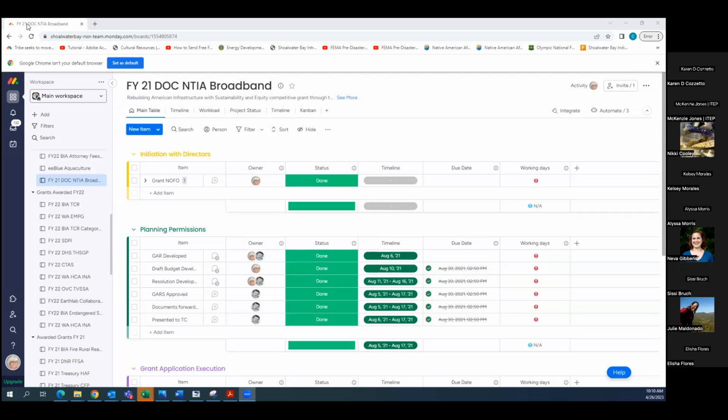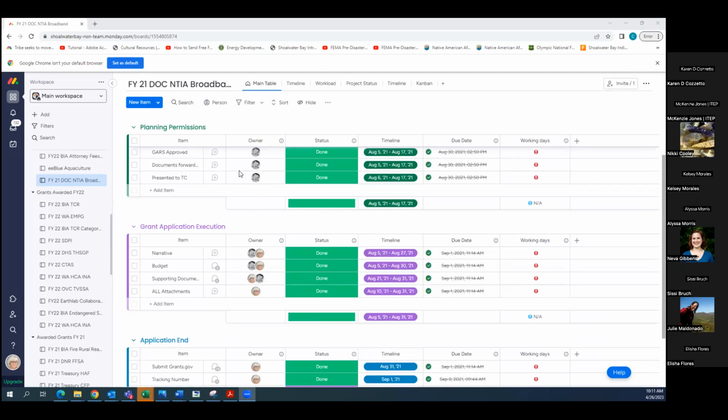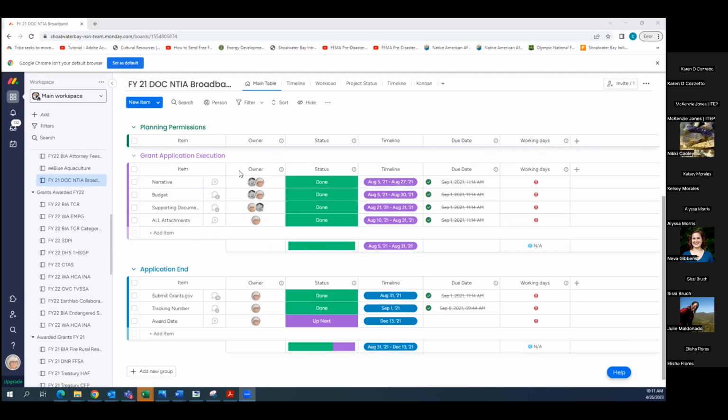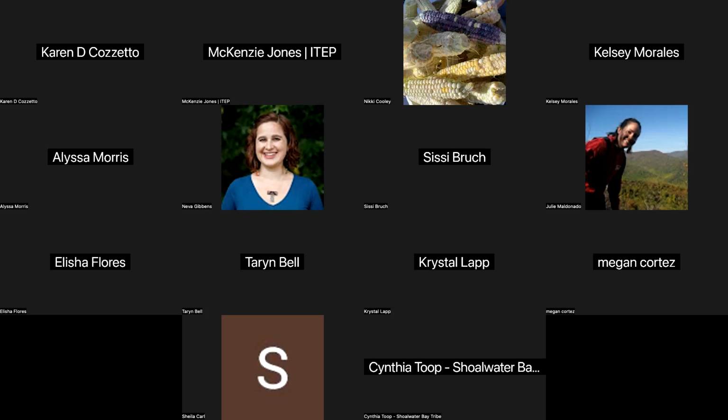Oh, Airtable, interesting. I haven't heard of Airtable. Oh, cool. Oh my gosh, this looks so great. Oh yeah, that looks like fun. Oh, I like it. Yeah, Monday is awesome. Yeah, thank you, Cynthia. That's really great.